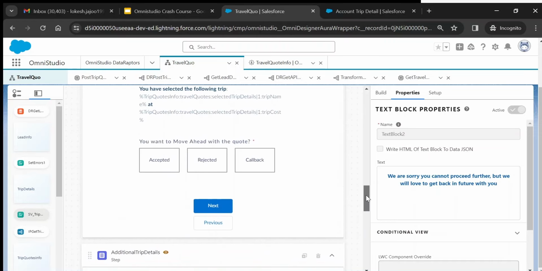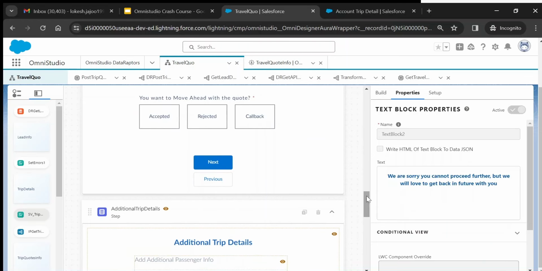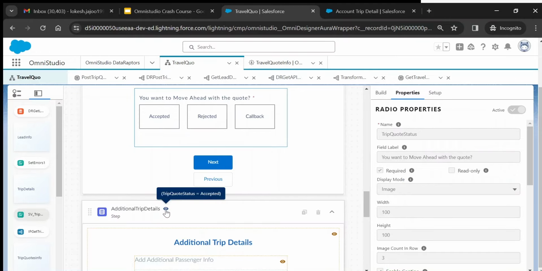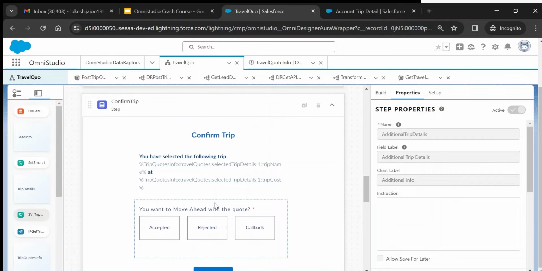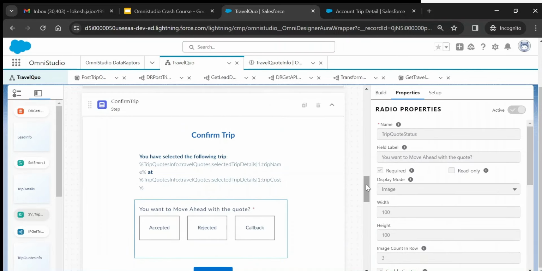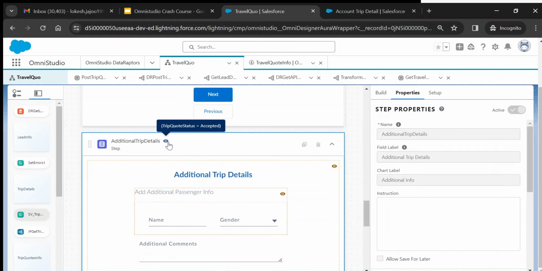But hold on, since this is a sequential series of steps, can I skip a particular step? Yes, this can be done using those conditional views. So what I've done here is for this particular trip code status, that's the name, and in this particular step, I've given a condition here. So your step also can be conditional. I've given a condition like trip code equal to accepted. So only if I accept that particular code, only then I'll take this information, else there's no need of taking the information.